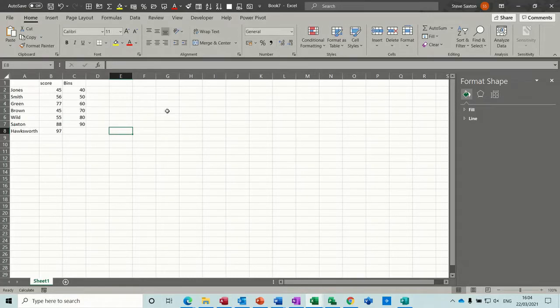Hi guys, welcome to this session on Microsoft Excel. In this module, I want to have a look at two things. First of all, the histogram that you can get from insert charts, and also the histogram that you can get from the analysis tool pack.